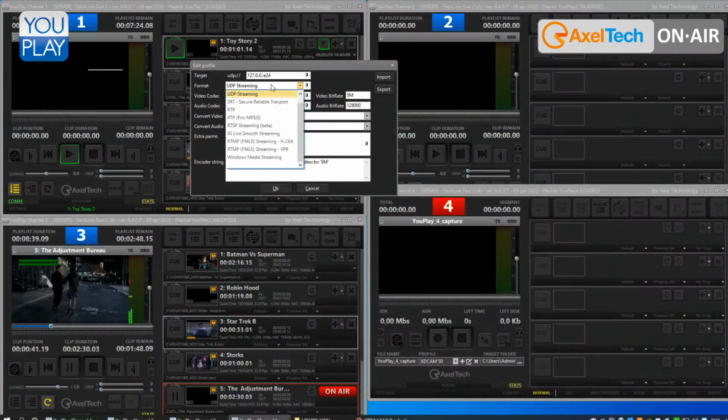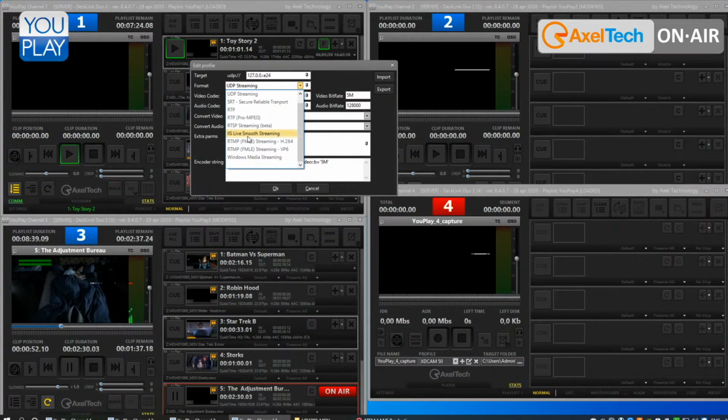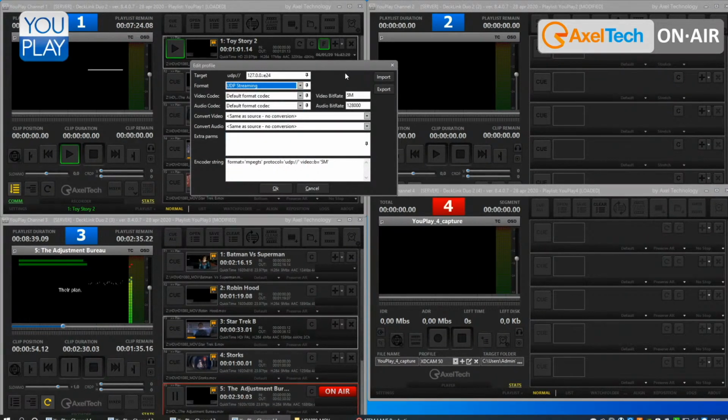And then we have a lot of other formats: SRT, which is a low latency protocol, open source, very nice; RTP, RTSP, IIS, which is Microsoft stuff. So you can decide what type of streaming you want to do.